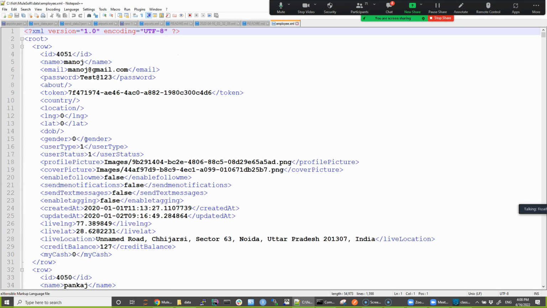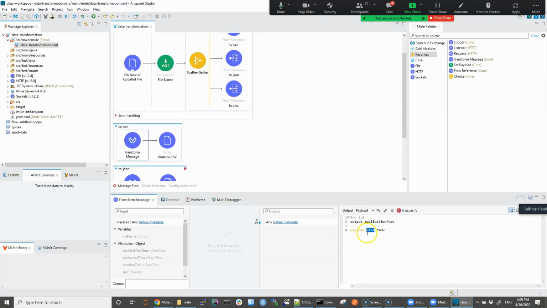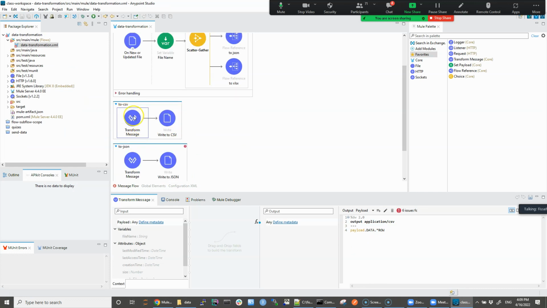Its structure is slightly different. You see the root node is root. So we do payload.root.*row, case sensitive. So that is how we are accessing the data. In this Subflow, we are explicitly saying we want the output in CSV with the header, because by default header equals true. If you don't want the header, you add header equals false.